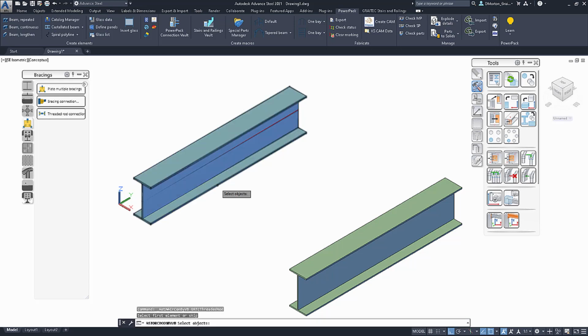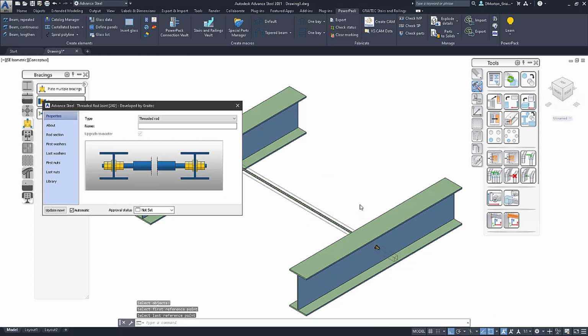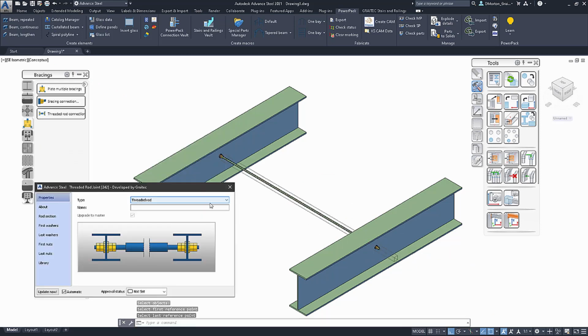With the threaded rod connection, you would come in, select the part, right click, select your other part and right click. It then asks you for a reference point. Where do you want to place this in? So I'm going to just pick the center of each and come across. The minute you do that, you're going to end up with your threaded rod comes in and the dialog box opens.